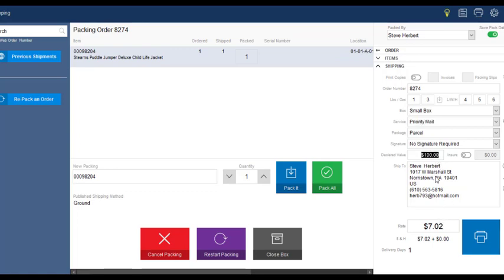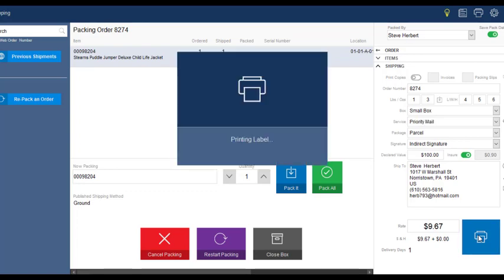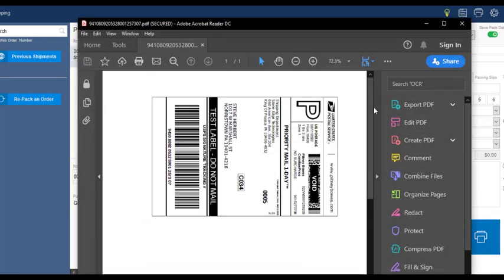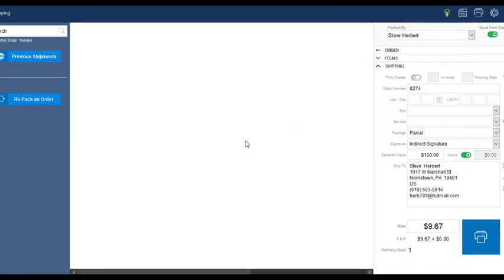Let's go ahead and add a declared value so it can have insurance, so I can show you how when I void it, there are some additional functions happening here. So let's go ahead and print this label. Again, it's going to generate the tracking number and print my label. The PDF is going to open, and we'll close it, and it will refresh the screen because this order is now packed and printed and shipped.